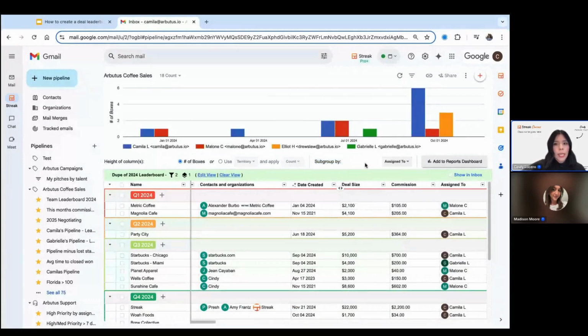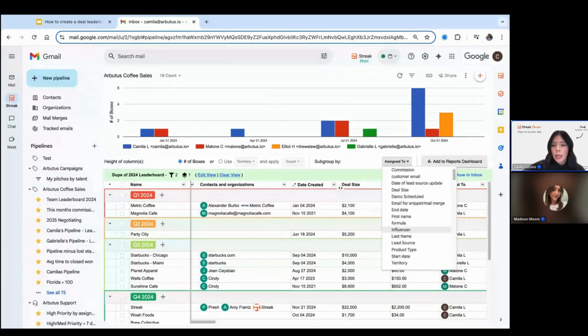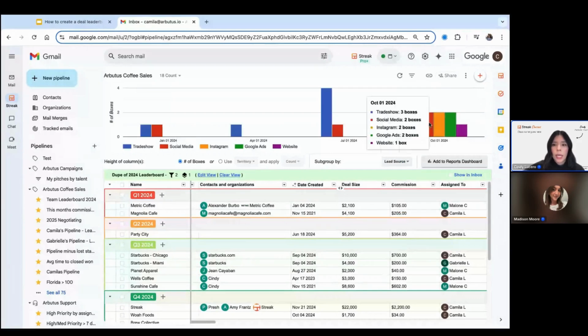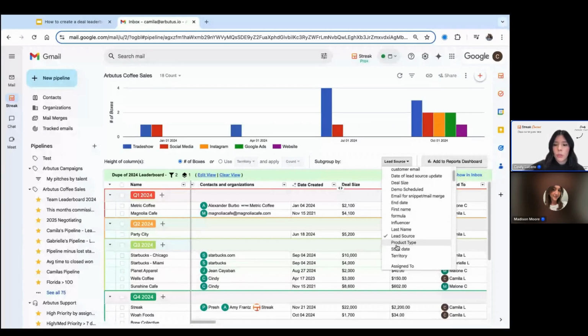If you're an individual contributor or you just have a really small team, you can use any other custom field. So maybe instead of assigned to, I want to subgroup by lead source. Maybe I want to see which lead sources were my most popular last year as I was closing deals. So this is, again, a really helpful visual, and you can use any of the custom data to your advantage.